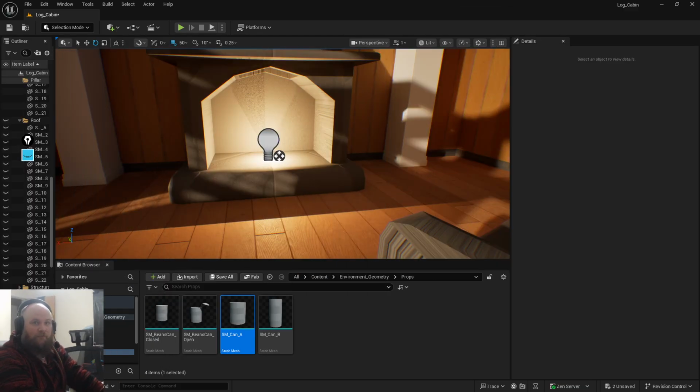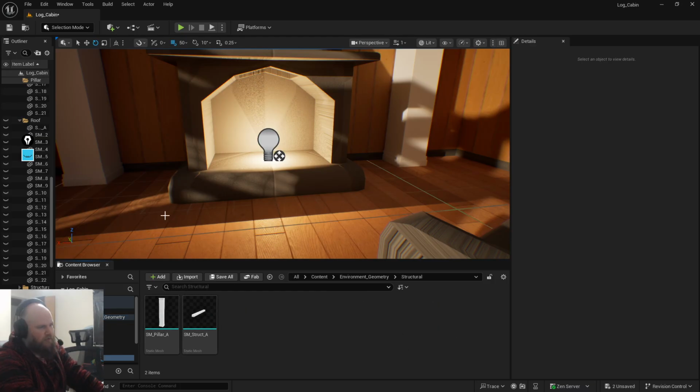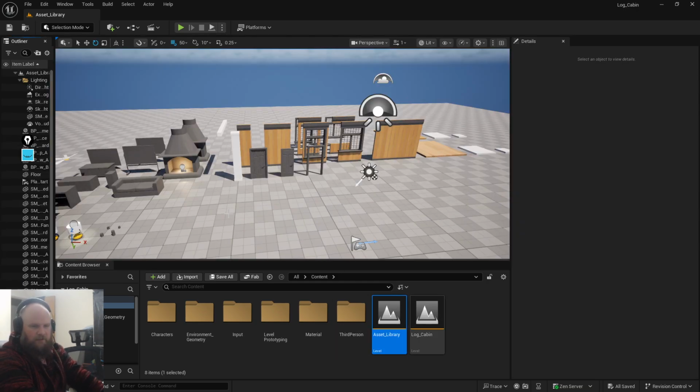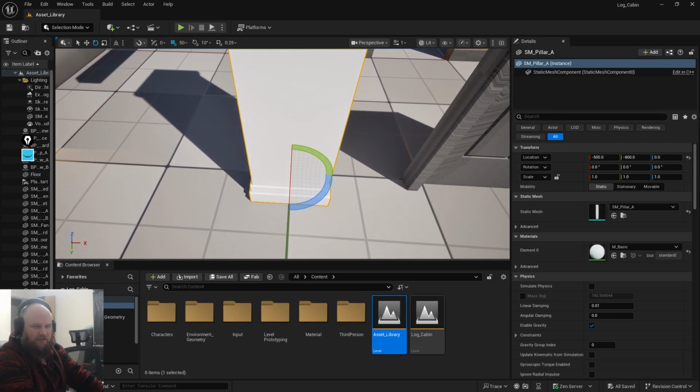That's it, and that's a can for now. Structural. So I've got pillars. Might as well go back to the asset library for now. I've got pillars. What is a pillar? A pillar is just a big cylinder. I mean, not a cylinder, a cuboid.